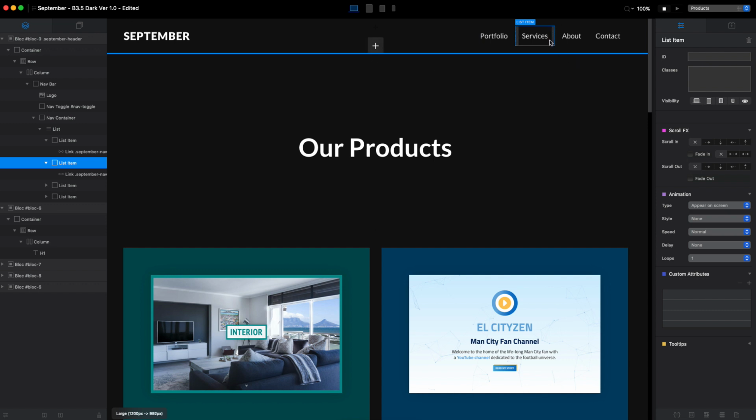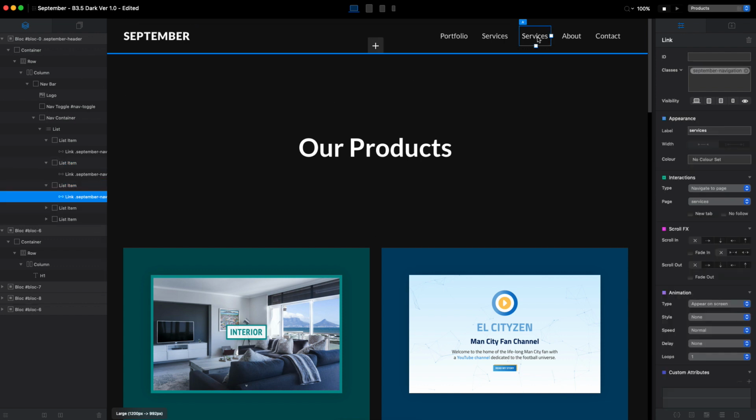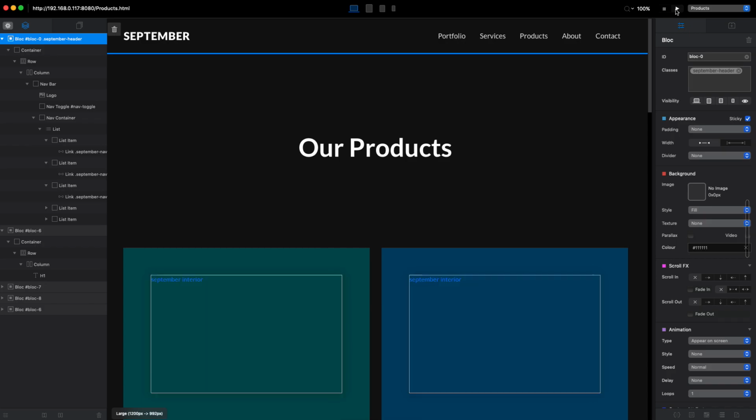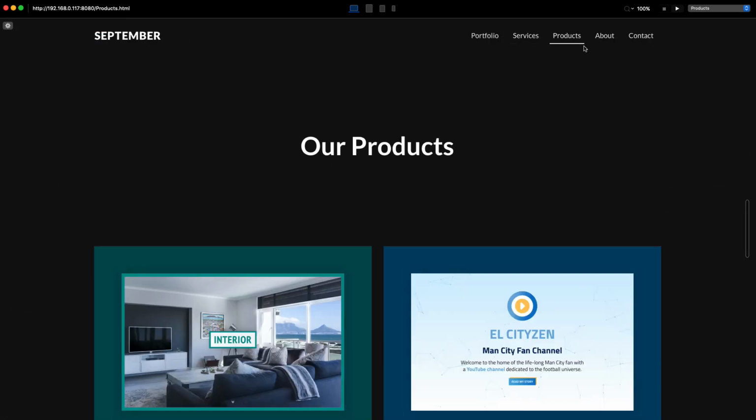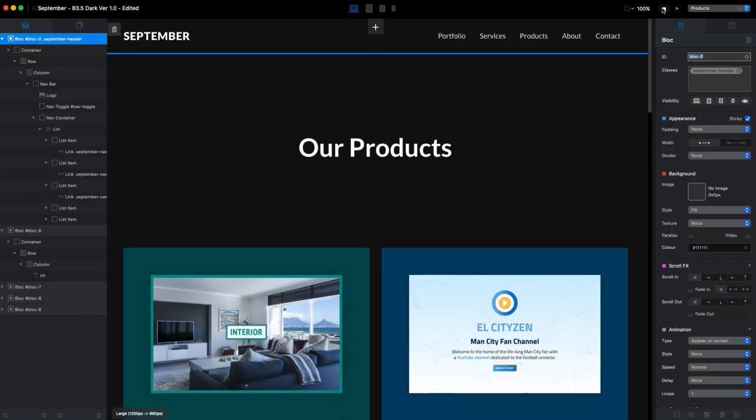So let's say that I want to have the products page after services, before about. So I will just select services. I can do that also in the sidebar. And I will press Command D to duplicate it. Then I will need just to rename it products and change the page to the products page. So now I will have the products page in my navigation. You can see it works fine. And the active menu class is also kicking in here. You can see it works as it should.